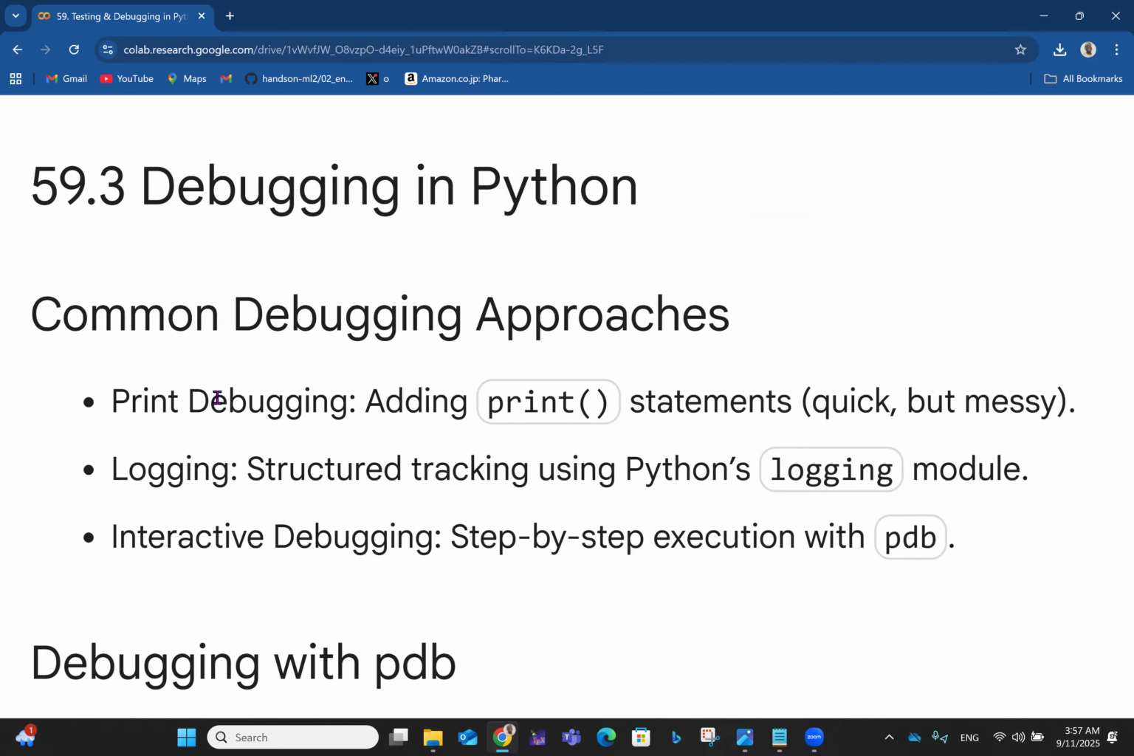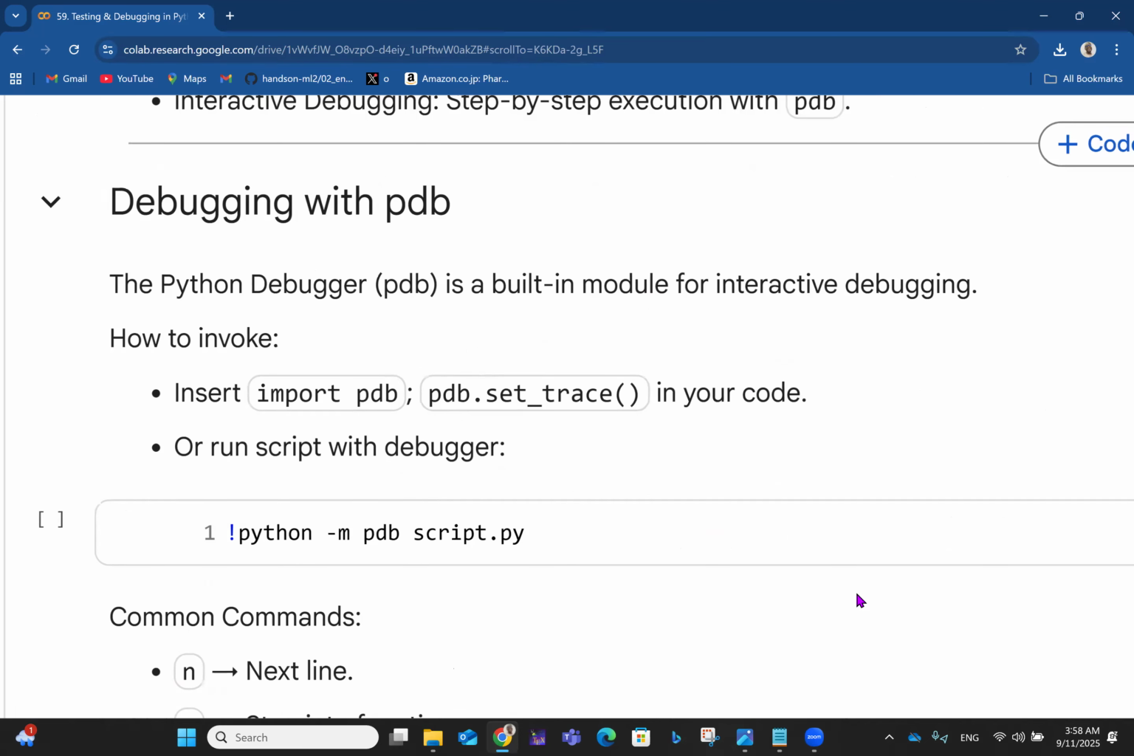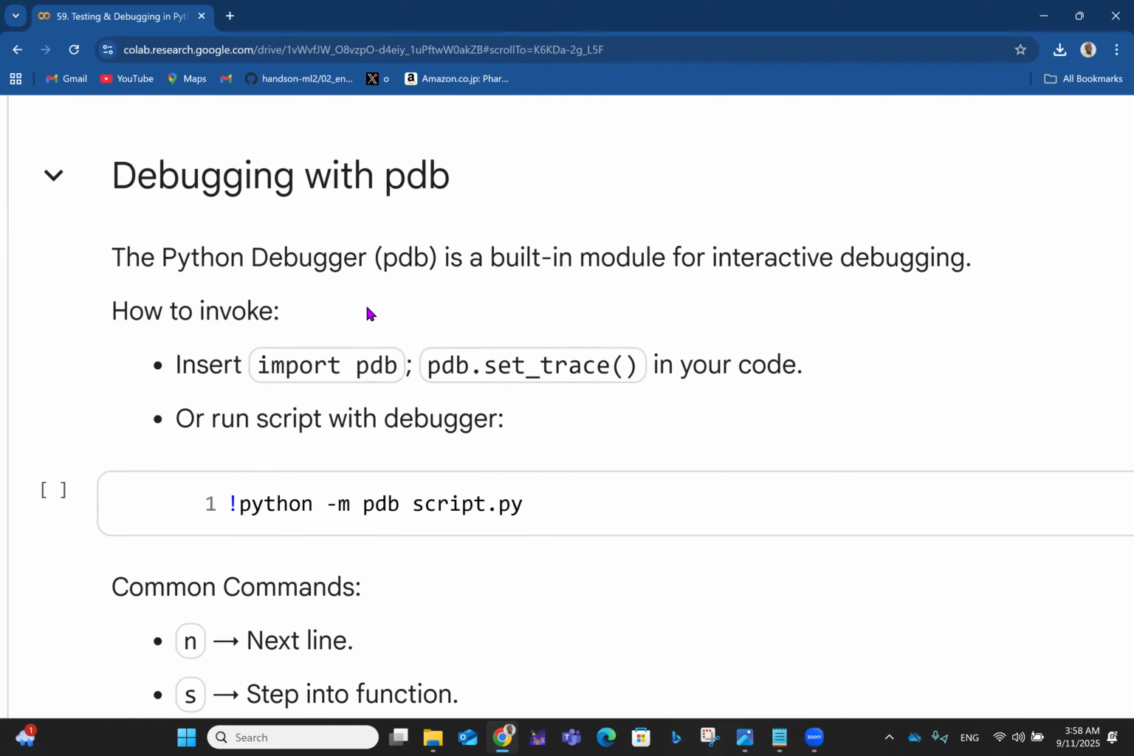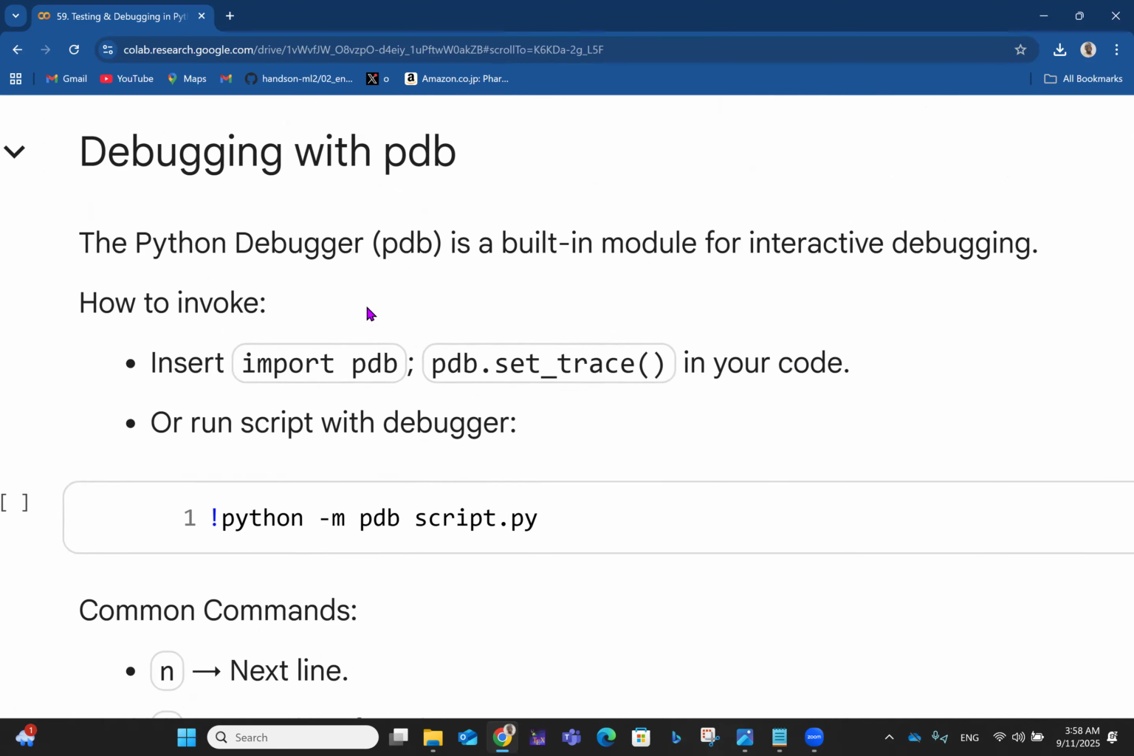Then you can use logging, which is structured tracking using Python's logging module. Then you can have interactive debugging, step-by-step execution with PDB. That's the Python debugger, right? So debugging with PDB: the Python debugger PDB is a built-in module for interactive debugging. How do you invoke it? You import pdb and put pdb.set_trace() in your code, or run the script with the debugger.